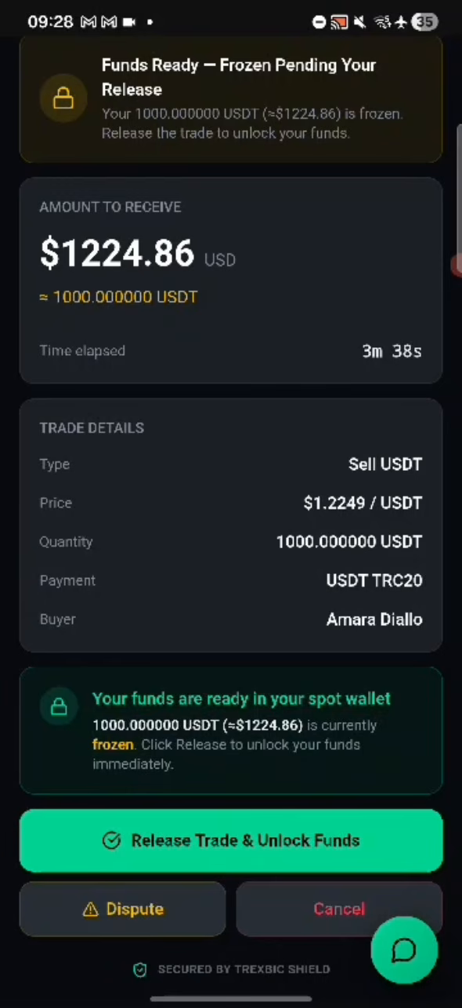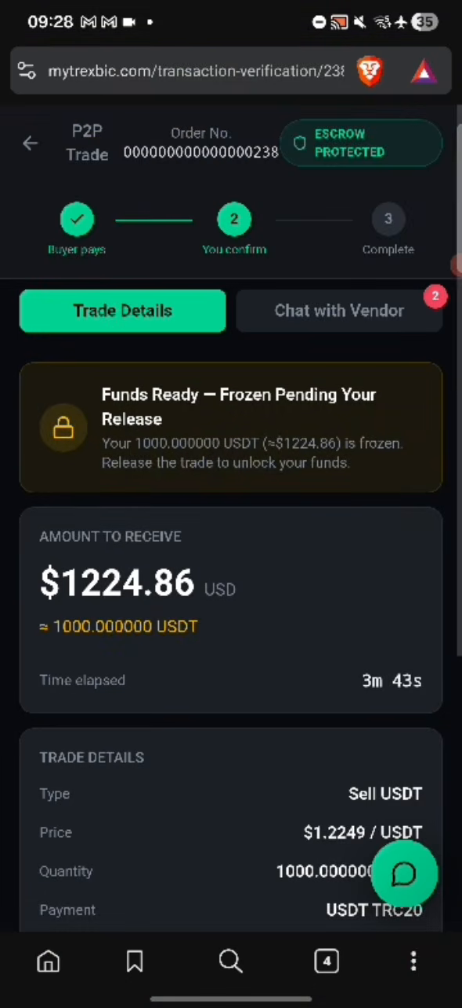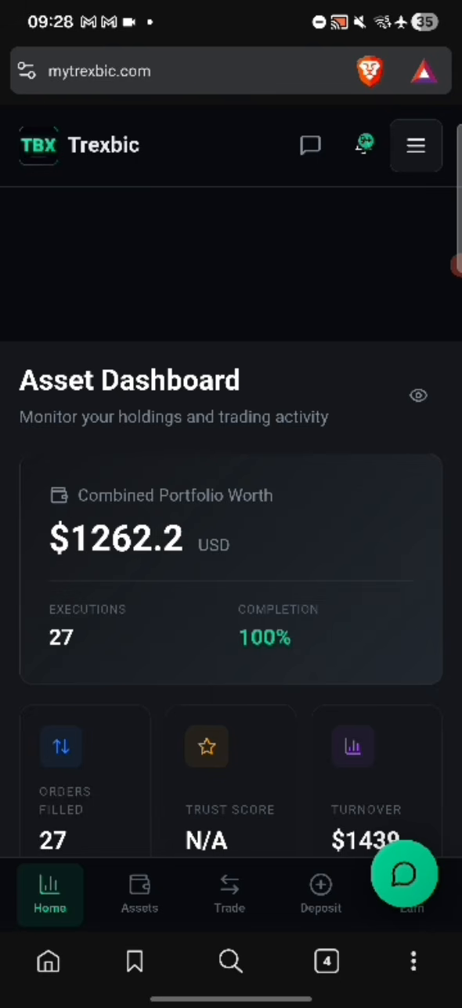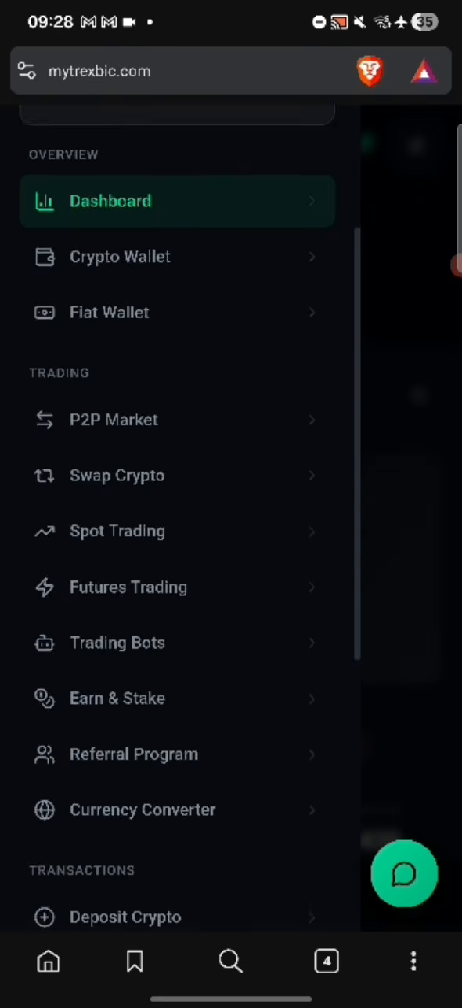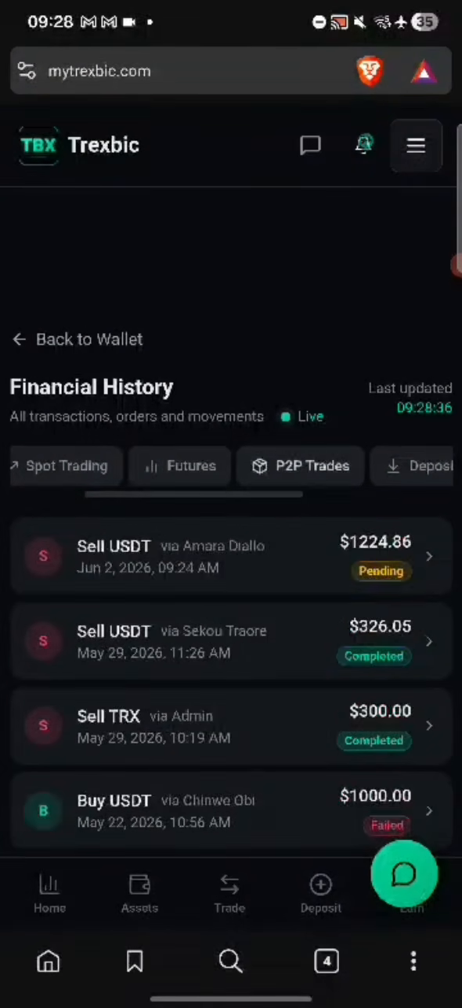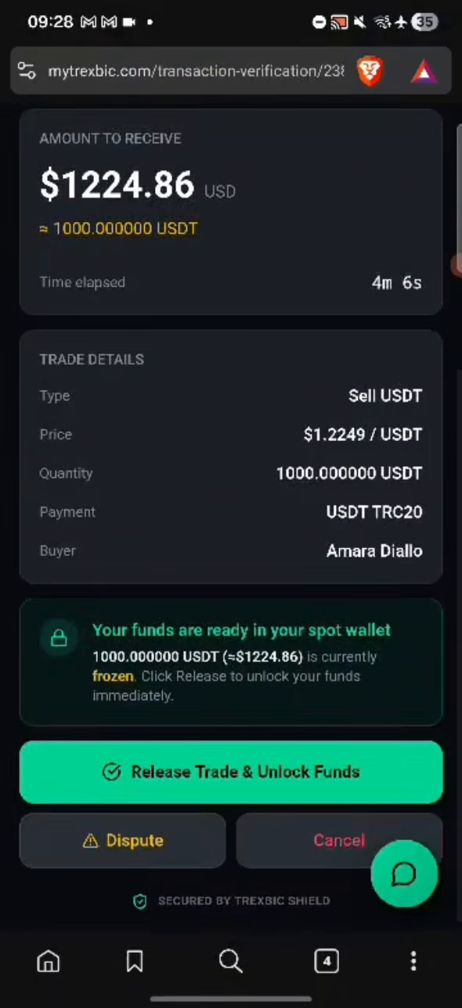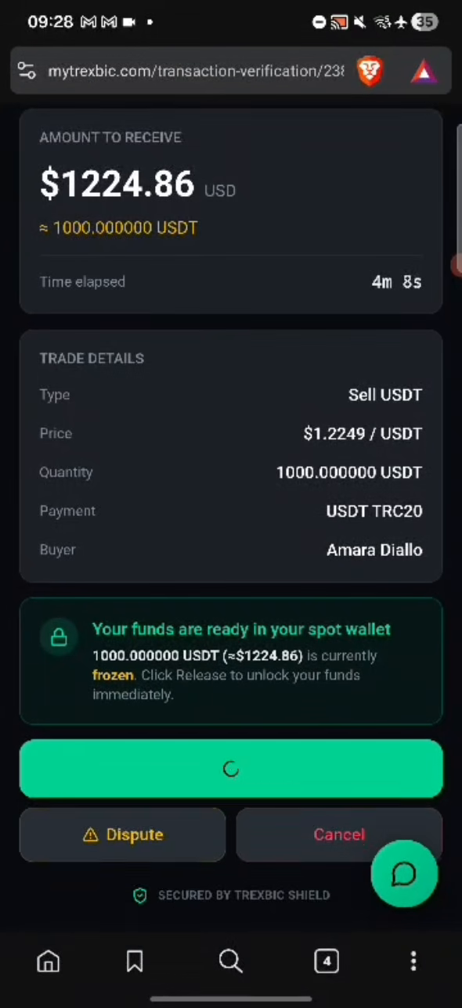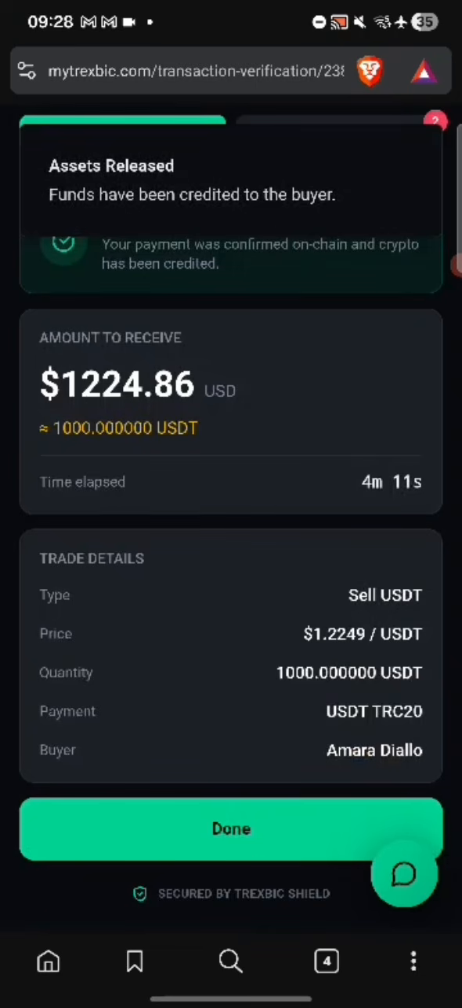1012.24 is currently frozen, release to unlock. So guys, do not release this trade unless you confirm the funds are in your spot wallet. So you need to go back here, and you see now I have 1262 because I made 200 as profit. So the next step, I need to go to financial history, and I'll just click on P2P, and guys, I'll click on this, and because I have confirmed that 1200 is there, now I'll release this trade. Else I could have just disputed it.